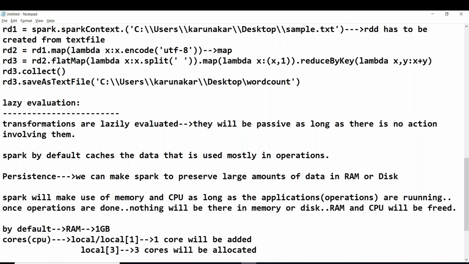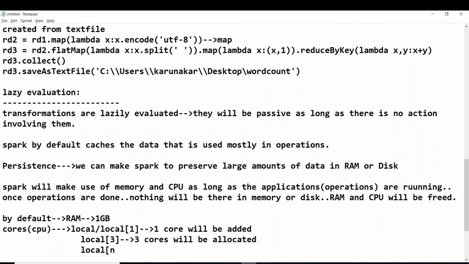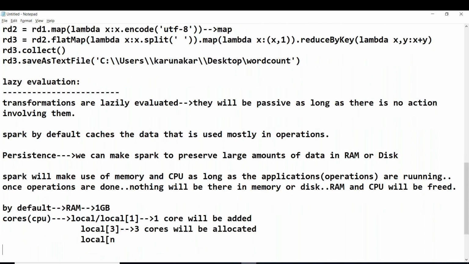Simply I can say local of n. That is in a local machine only, guys. When we are running Spark in local mode in one machine, n cores will be allocated to Spark, but these are only the default values. We'll discuss all this in the cluster sessions, but this is a very simple idea of what we are doing.